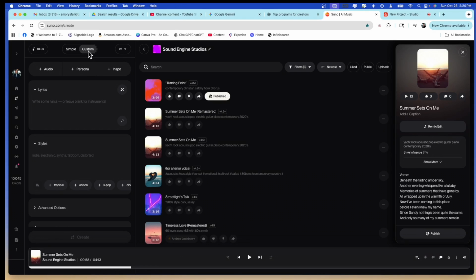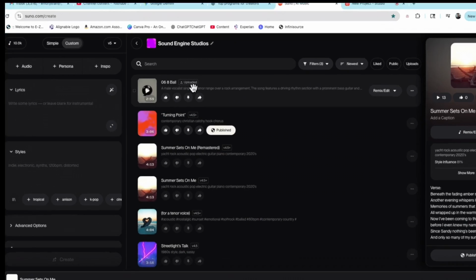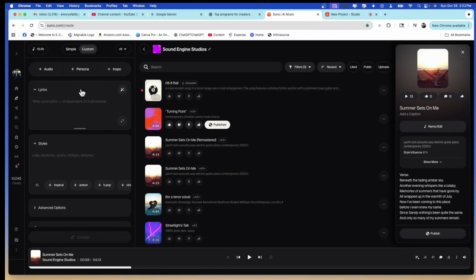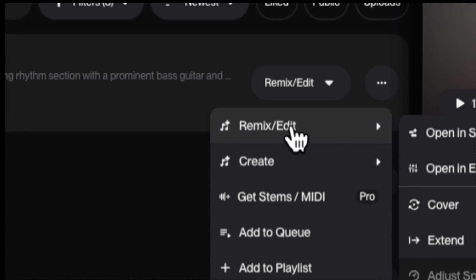So the first thing we have to do is upload our old song to Suno and then reimagine it. So let's do that now. Okay, so my track is in here. It's called 8-Ball. So we just uploaded the track and we're going to create a cover. What I need to do is come over here to these three little dots and we are going to go to Remix Edit and create a cover.